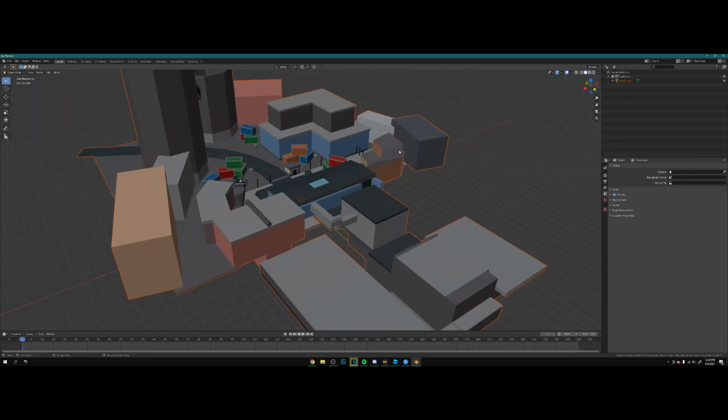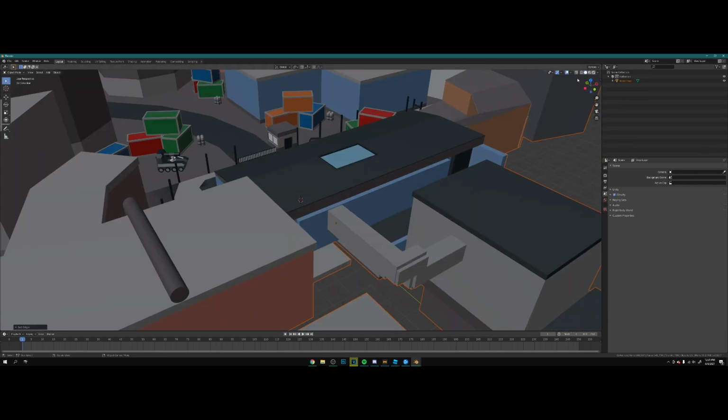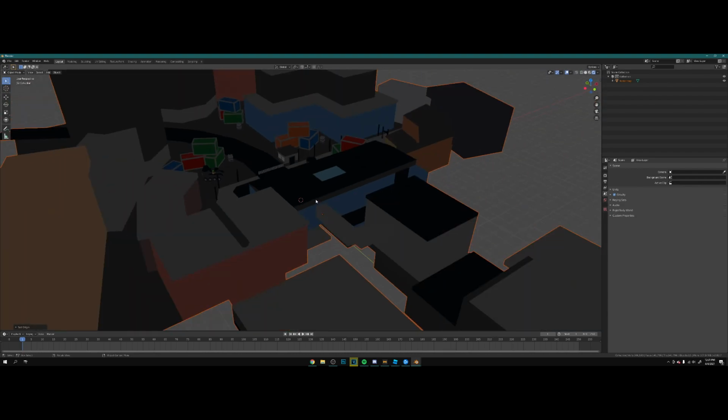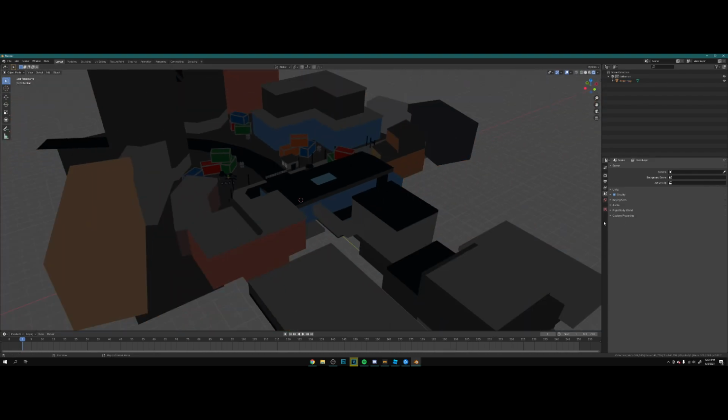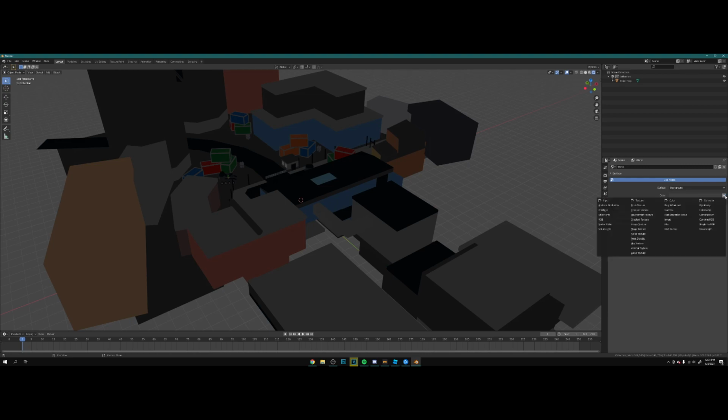Alright, here it is. Let's turn on rendered view with the third bubble, and let's start off with an HDRI. So let's click on world properties. Let's go to color. Click on this little circle. We're going to go for environment texture. We're going to hit open. Now you can use any HDRI you want. It is completely up to you. I'm using default Blender ones.